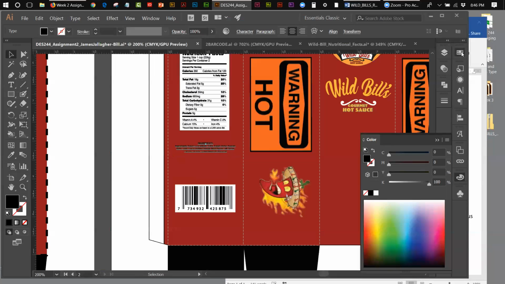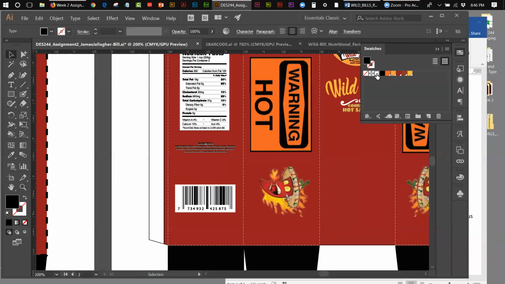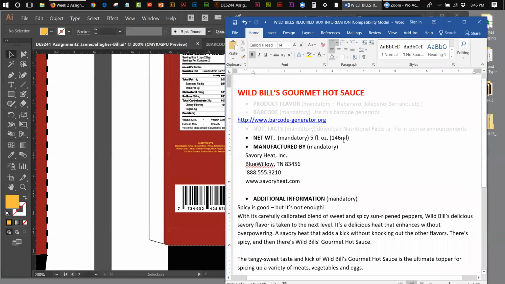And then I can either come in here and try making it white, and white don't look too bad. Yellow, yeah, yellow looks better. There's your ingredients. Okay, so now one more of my mandatory elements is there. Now I need the net weight and manufactured by.